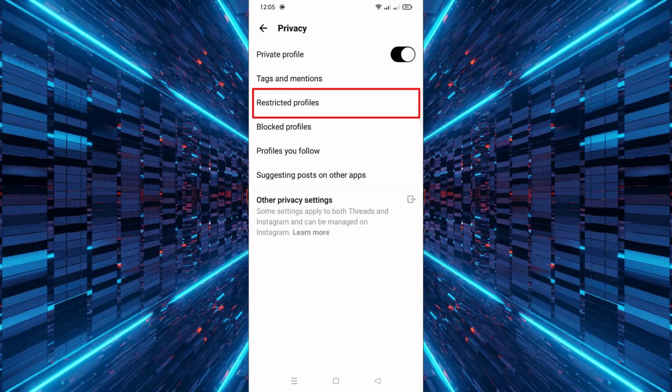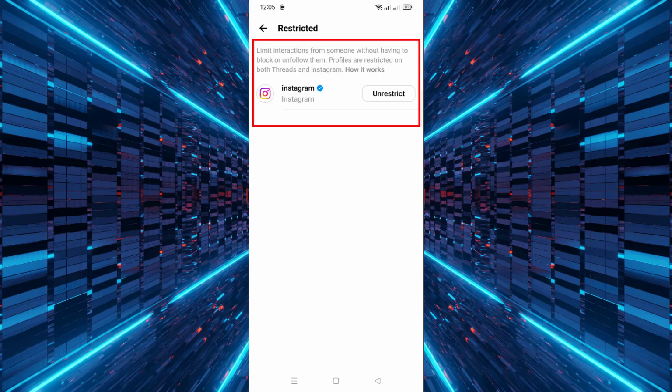Now, tap on Restricted Profiles to see the full list of profiles you have restricted. Finally, if you want to remove someone from the restricted list, simply tap Unrestrict next to their name.